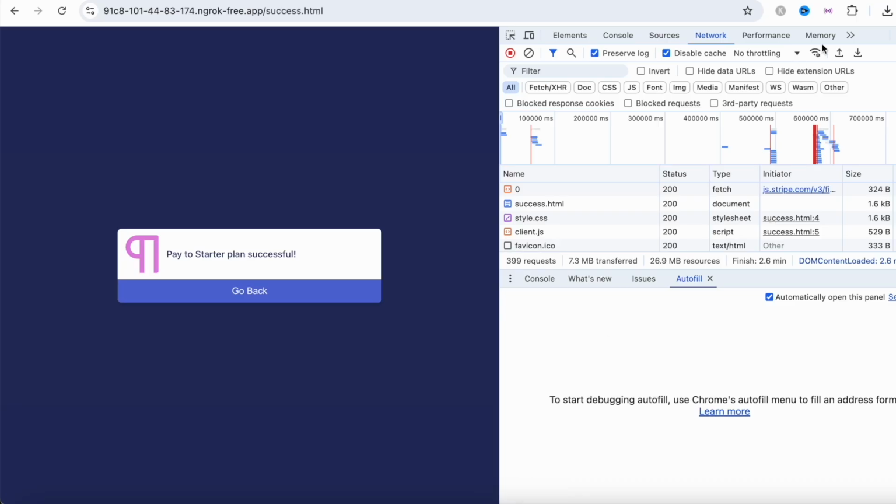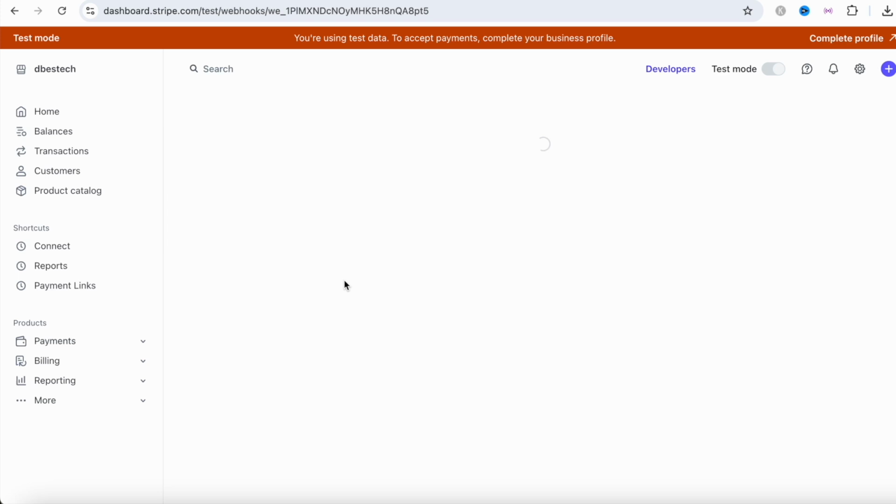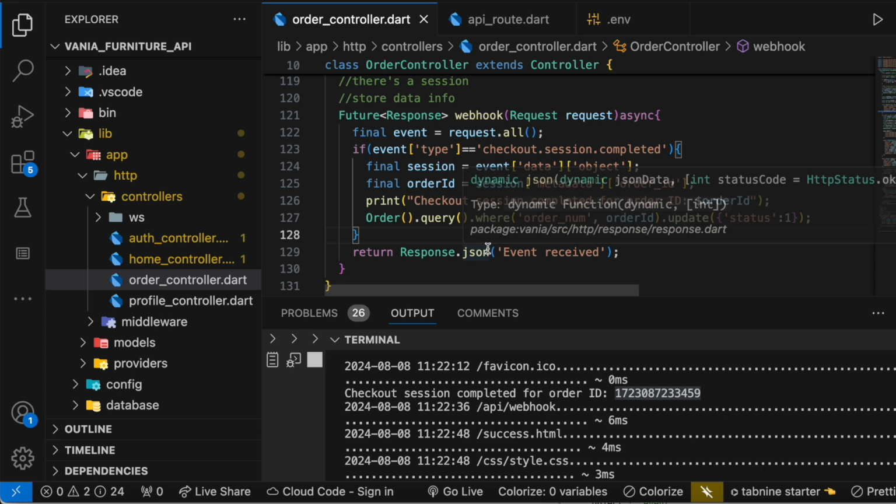Now if you go back to the Stripe dashboard over here and refresh it, you will see that there are a lot of events going on. These two events that we have done mean that our payment has been successful. And here we also see 200, and it says payment received, event received. Now this is coming from here.